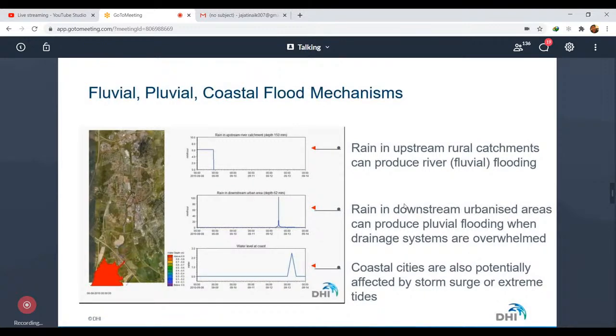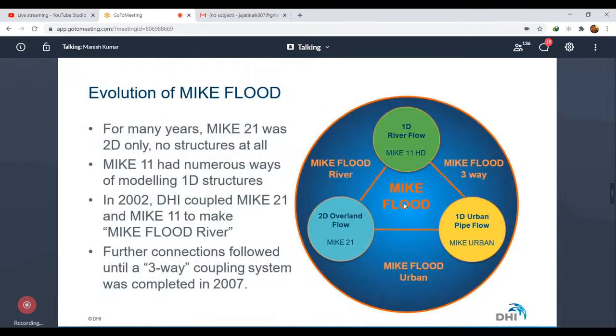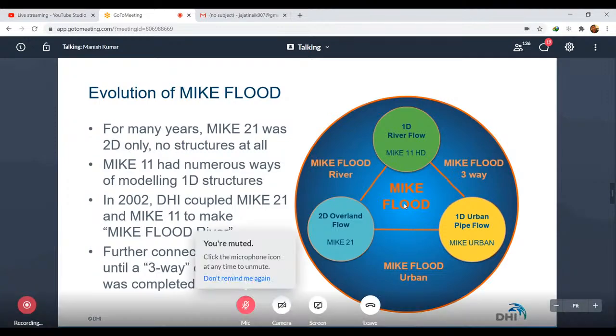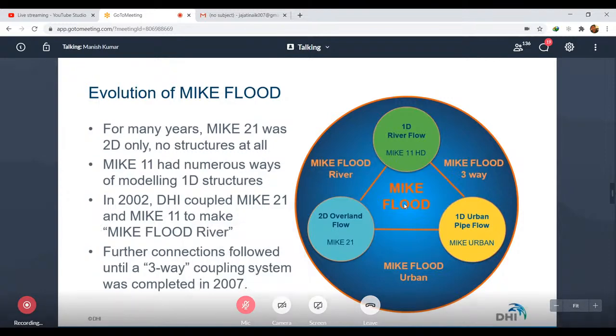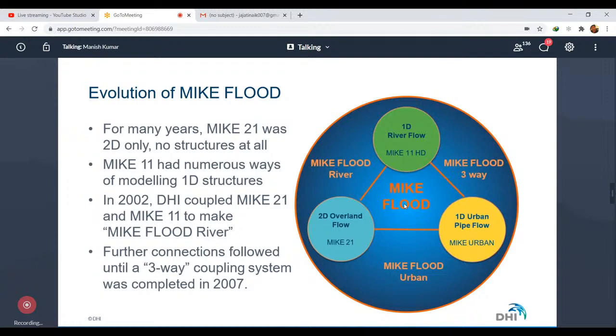So a little bit about the development of MIKE FLOOD. Initially, DHI developed MIKE 21, this overland flow model, a 2D model, where there were no capabilities of putting in structures. So MIKE 21 was developed with no structure capabilities. On the other hand, MIKE 11 was a 1D river model, and there you could put 1D structures in numerous ways.